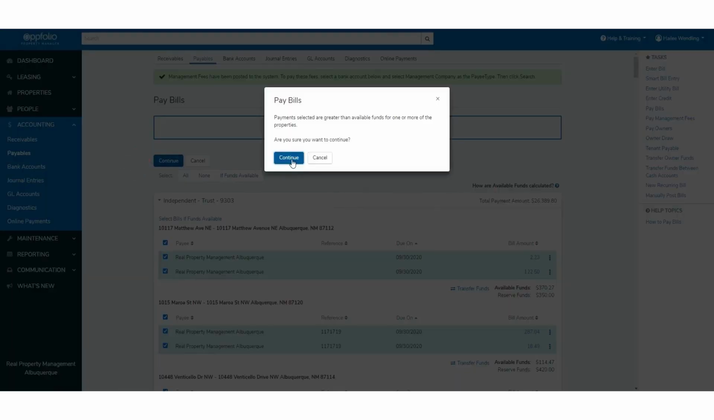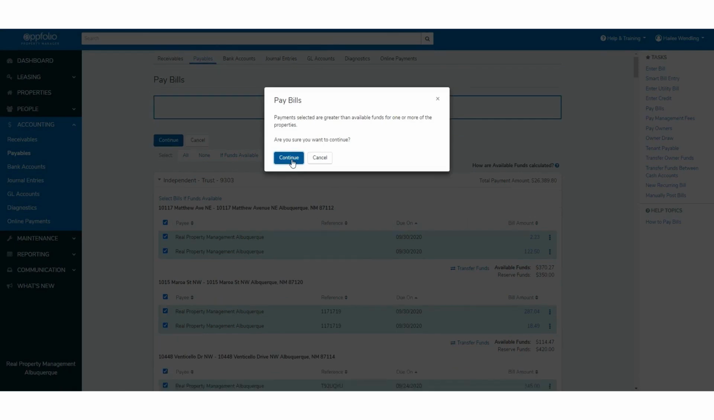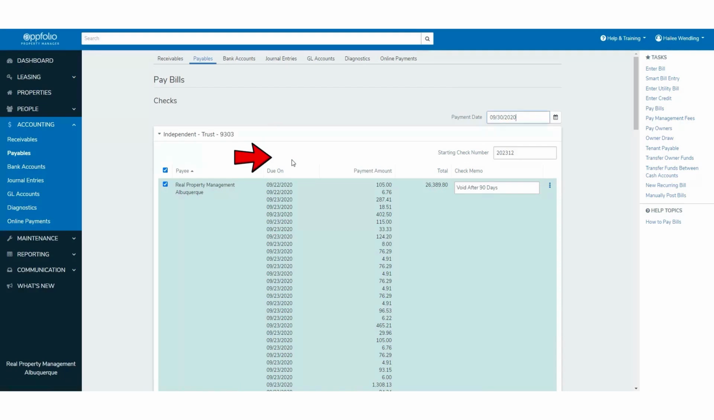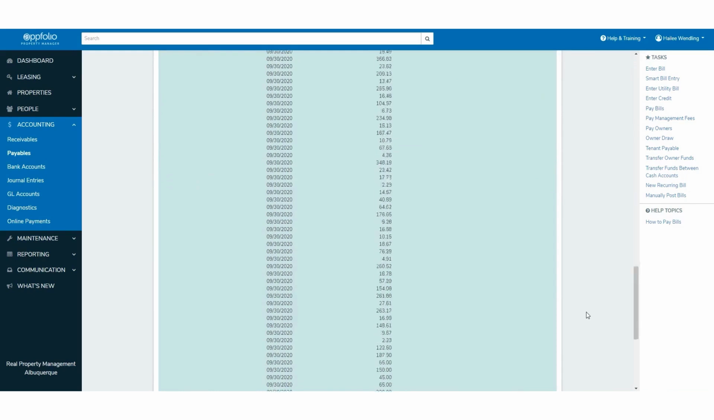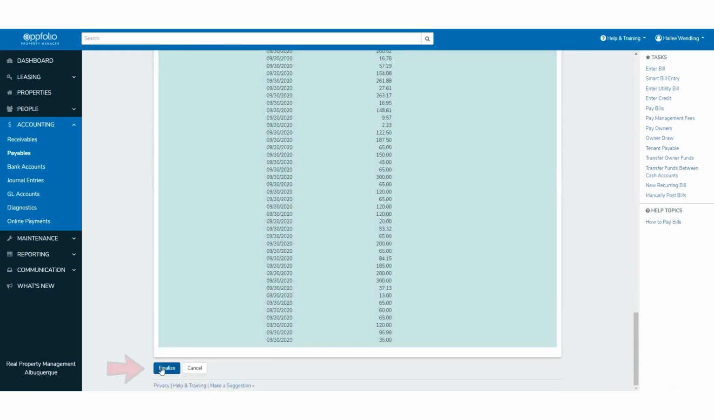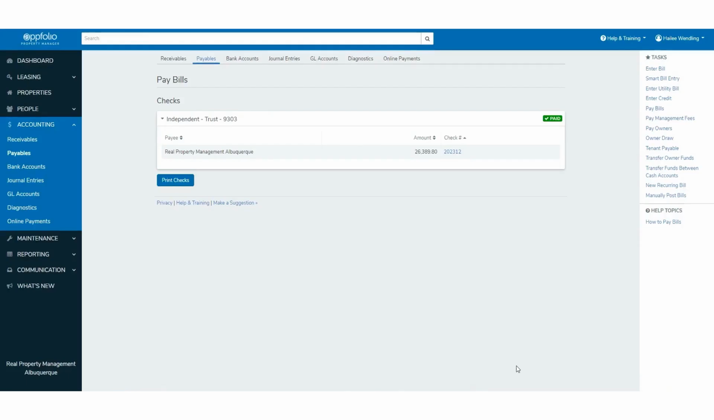Okay, and this is just a notification letting me know that some of the funds that we're collecting are exceeding the amounts available in the property account. Which is fine. The account will go negative, but then we'll proceed to collect that from the owner. So I'm just going to continue. Okay, and here you can see we're paying this one check to ourselves, and we're just going to finalize that.